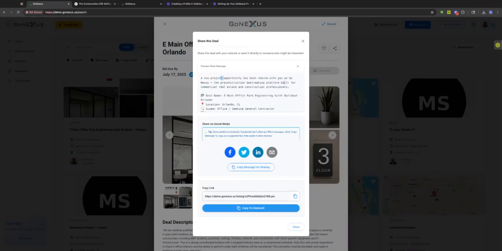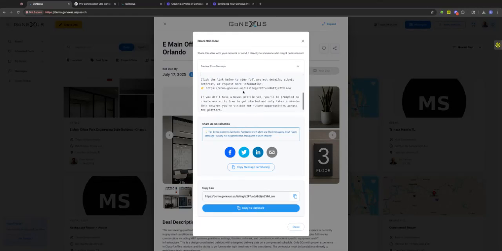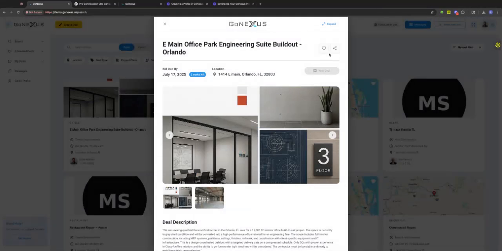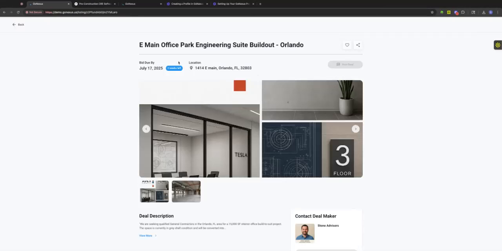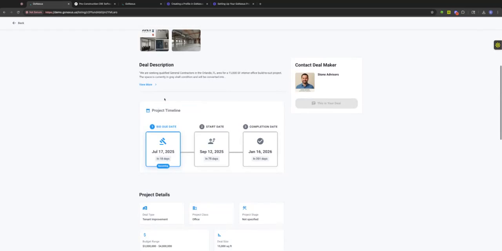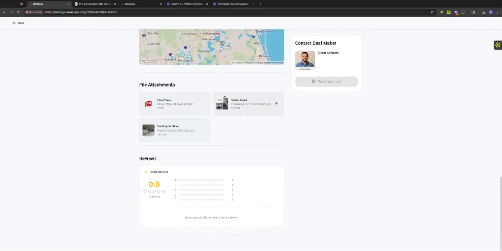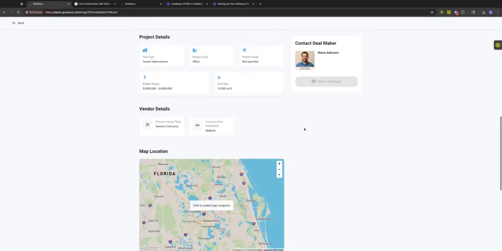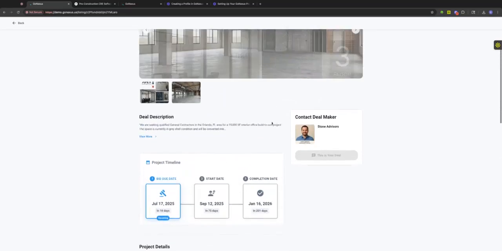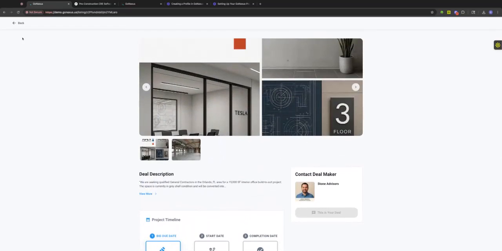New project opportunity has been shared with you on GoNexus, the pre-construction deal making platform. And here's kind of the specs of the deal. Then it'll prompt them to click that link. If a vendor clicks that link, they'll get this and be able to see that RFP in full form, full screen. They will not have access to the rest of the dashboard if they are not signed up as a GoNexus member. They are able to see anything involved in this RFP.